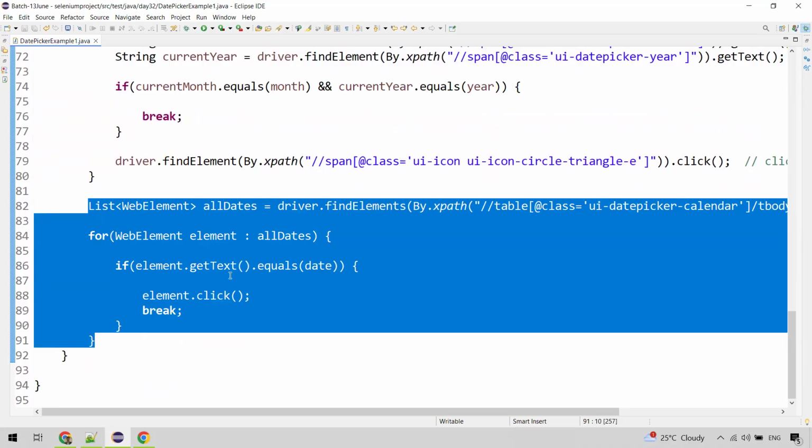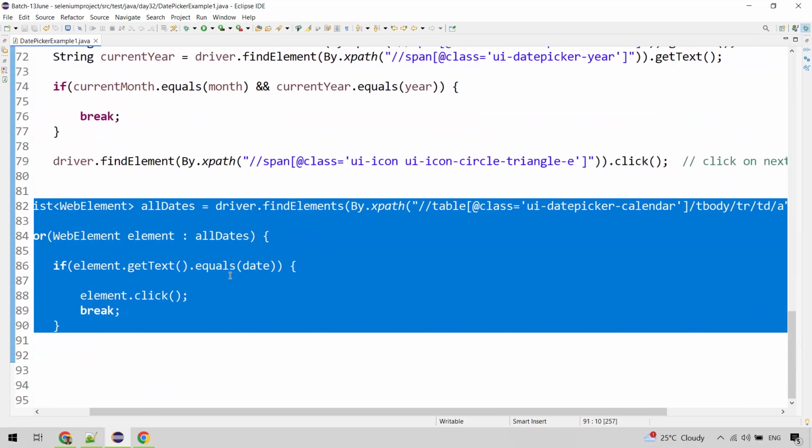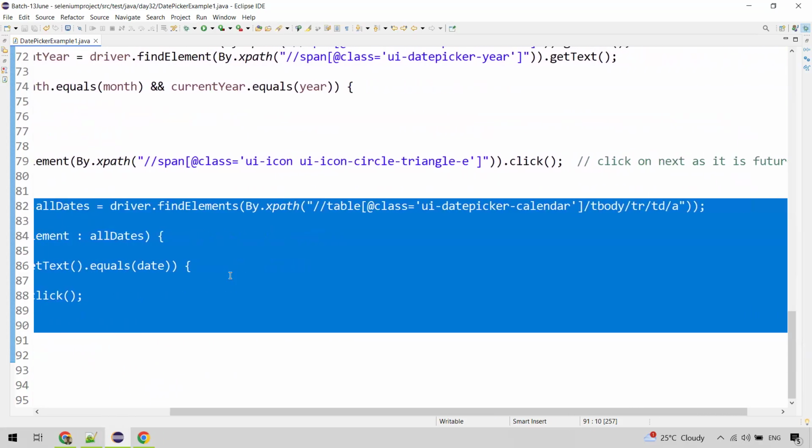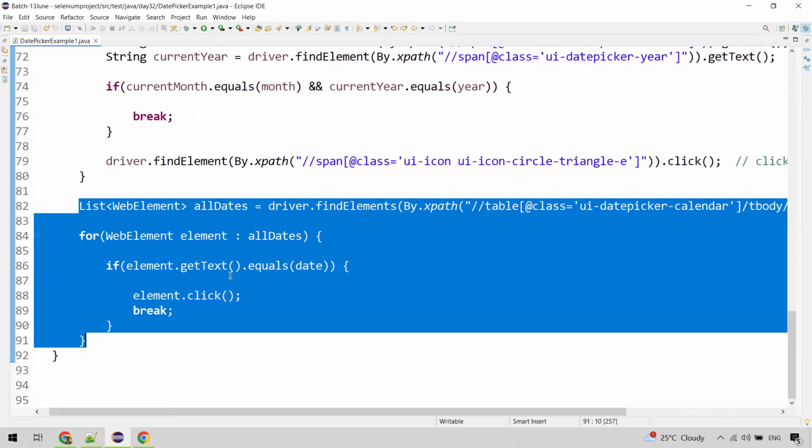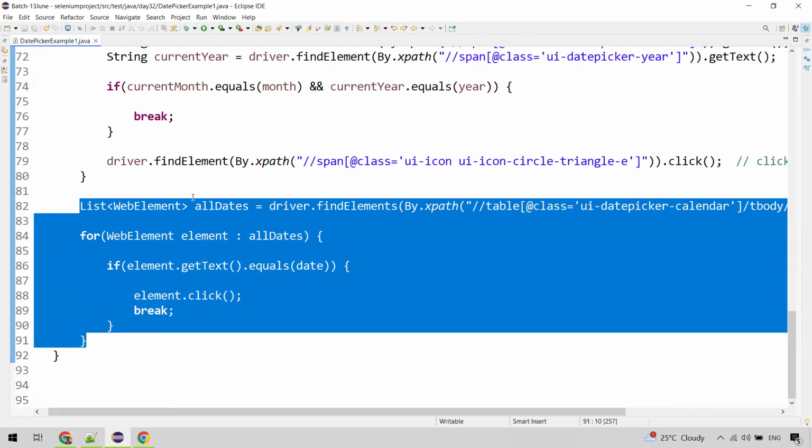Once the date picker is open, the logic to select the date will be the same, right? It doesn't depend on whether it is a future date or past date. A date is a fixed number, right? So it doesn't depend on the month and year. So you can just provide the same logic here.